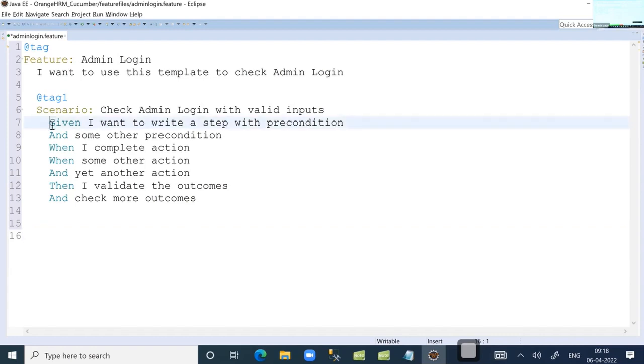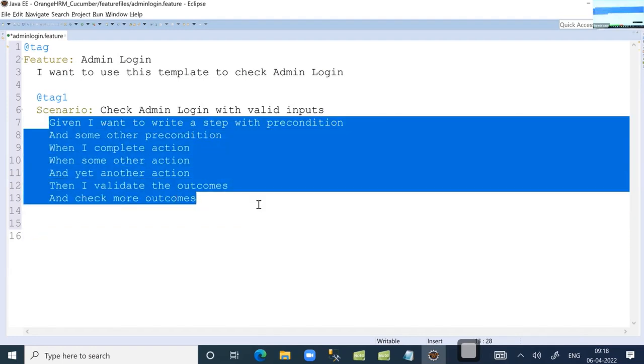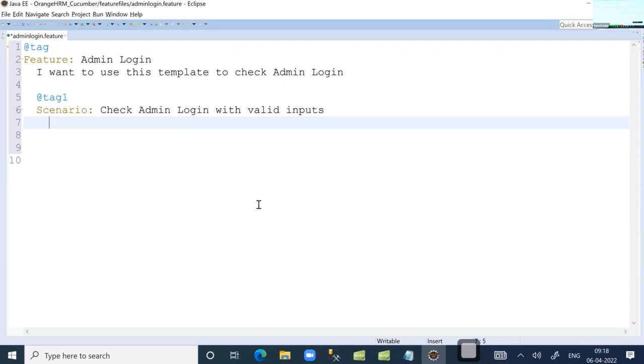Right. Now here, Cucumber generates a template, and you can update the template as you require. Like in Microsoft Excel, we have ready-made templates, and we can modify them as you require.